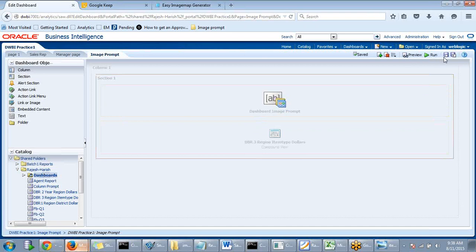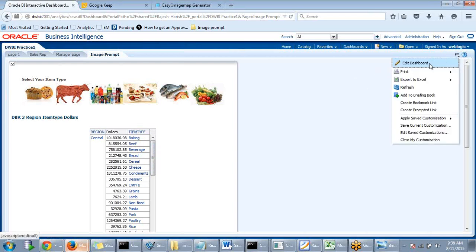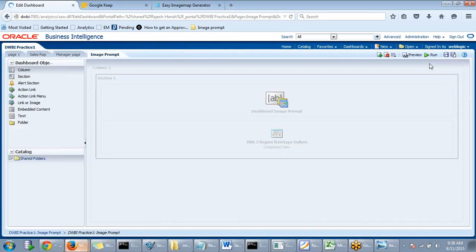Click on save and click on run. Now this item type needs to get filtered based upon the particular selection. The moment I click on this, it's not getting filtered. Why? Because we have not provided is prompted for this particular item type in this particular report. That is the reason why it's not getting triggered. Go to edit, go on this edit analysis.